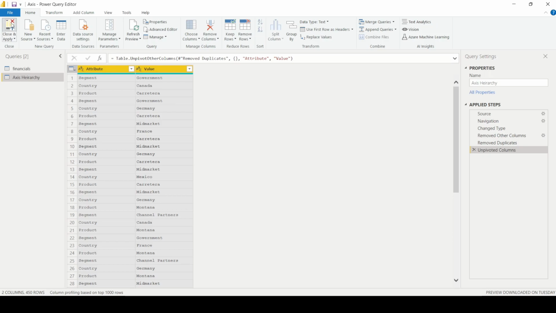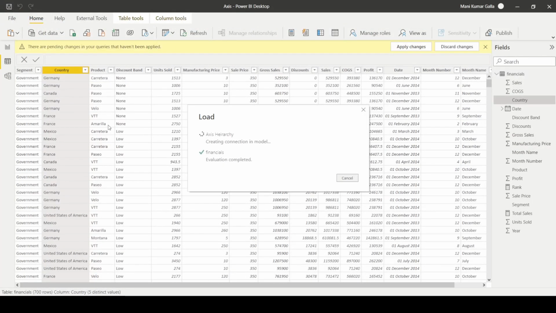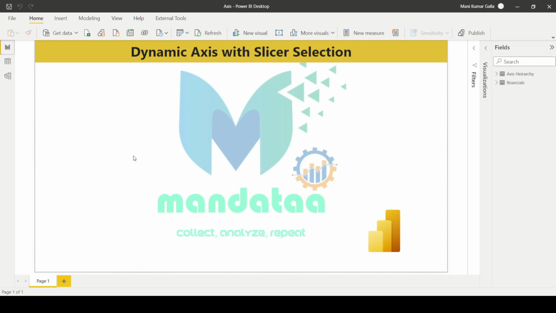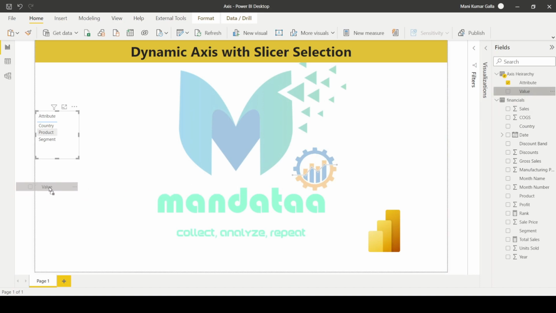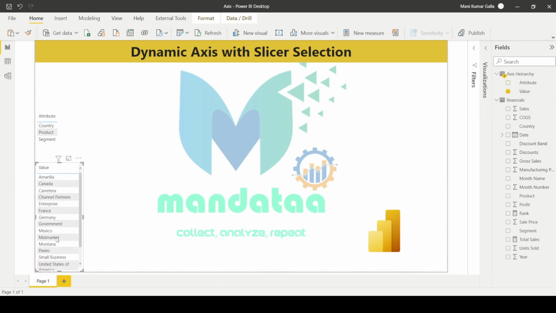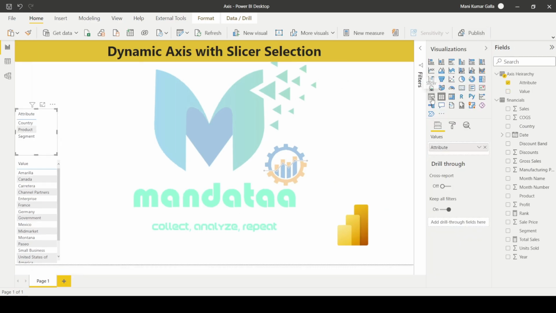I'm just closing and applying the changes. Let's see how this is working now. From the axis hierarchy, I'm taking the attribute as well as the values. Let's take attribute as a slicer. So let's select country. If you see, when I select country, I'm only getting country values. When I select product and segment, we can see that as per the selection we are making, the values are changing. So now we have achieved the first level.